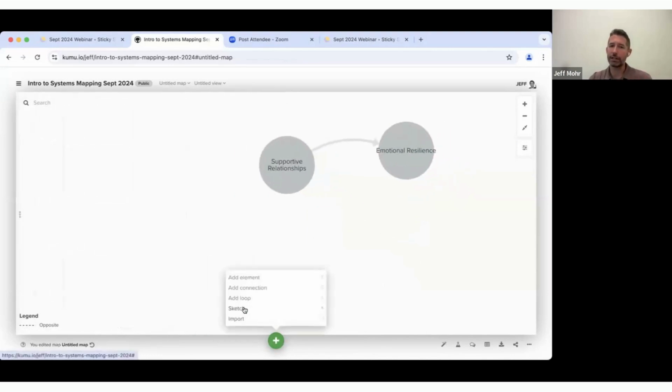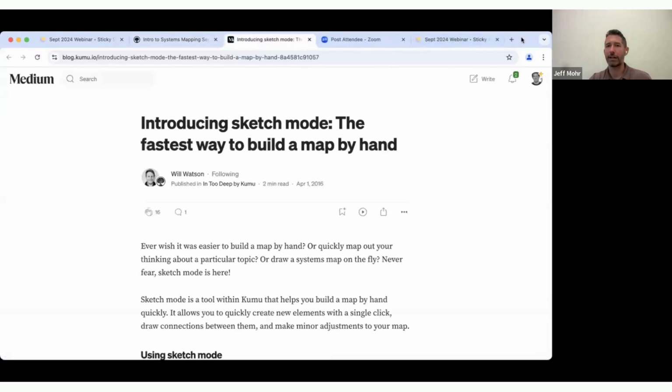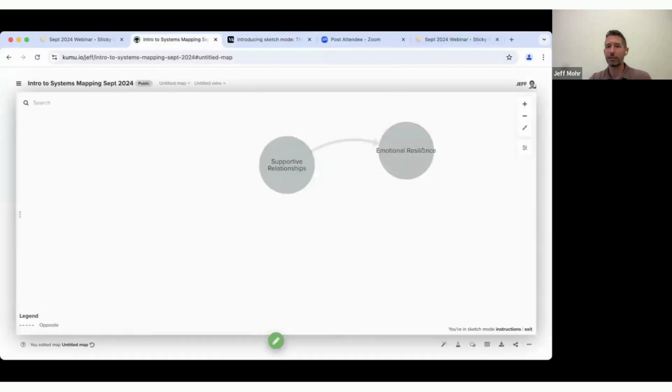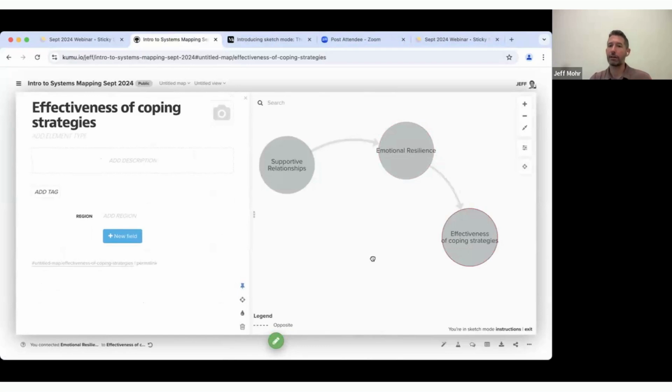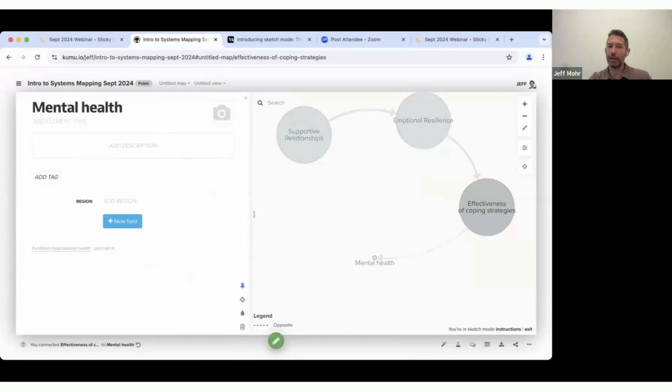The other way we have is what's called sketch mode. If I click sketch mode, you'll see in the bottom right corner it says you're in sketch mode. There are instructions here if I want to better understand how to do that. But essentially, this makes it so I can just drag off an existing element and let go on blank space. And then I can add the content to my map. So it's a much faster way to be building out a map. Anytime you're creating a lot of factors or loops at once, I'd really recommend doing this because it'll speed it up a ton. And when you're done, you can just click exit and it'll take you back out of that.